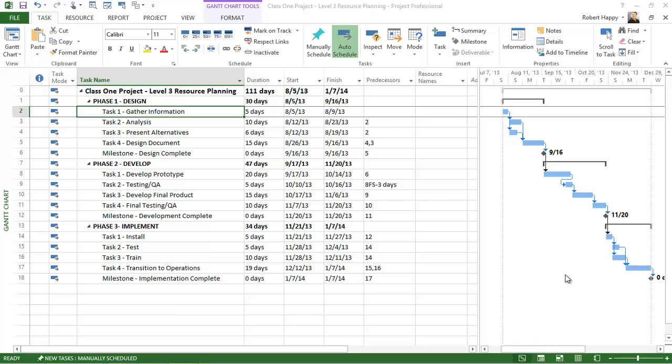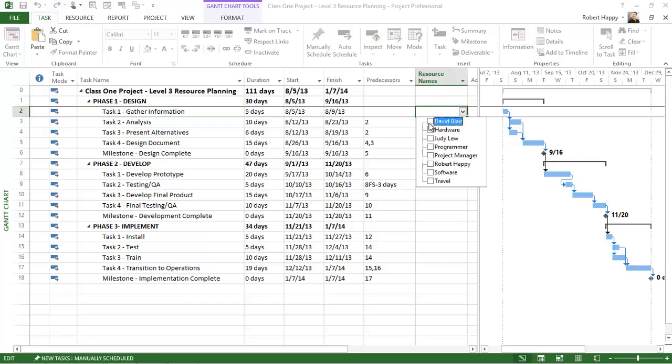There are many tools in Microsoft Project to help you assign resources to tasks. One simple way to assign a resource to a task is to go to the resource name column, click on the drop-down list and choose your resource, or you can multi-select many resources depending on what your needs are, and assign that resource to that task just by clicking on Enter.